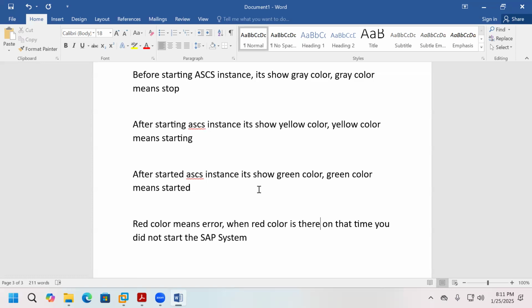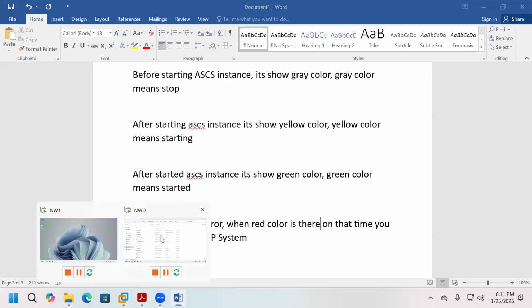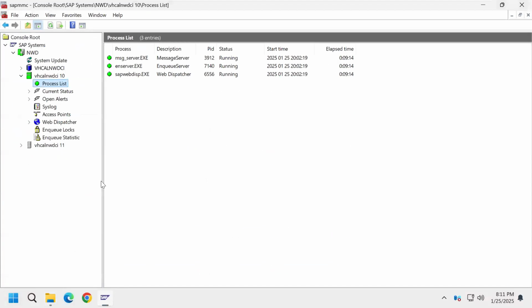Clear. Yeah. Now, here in my system, I started the ASCS instance, green color. The ASCS instance started fast. That's why sometimes it goes from gray to green and does not show yellow. Directly from gray to green it will come. Why? Because it started very fast. Sometimes it goes from gray to yellow, yellow to green like that, and sometimes gray directly to green.